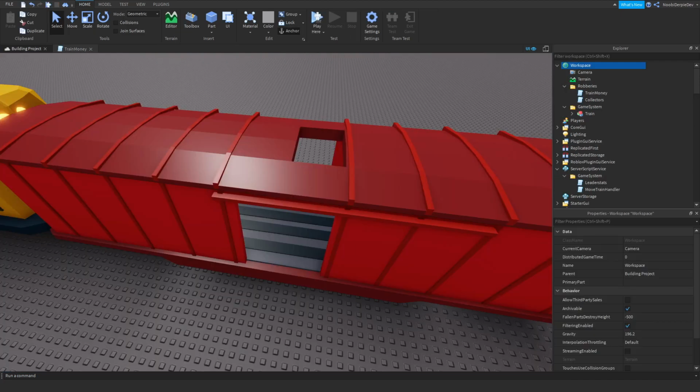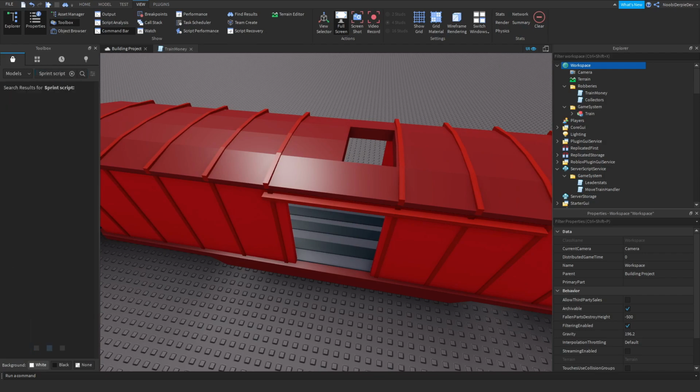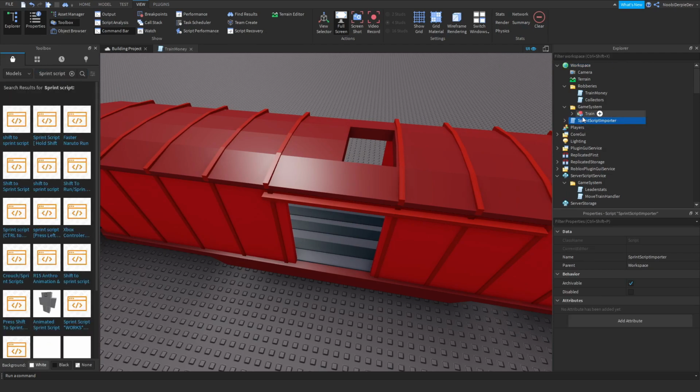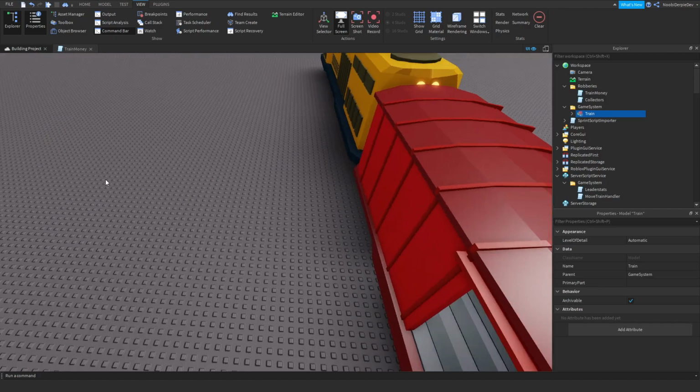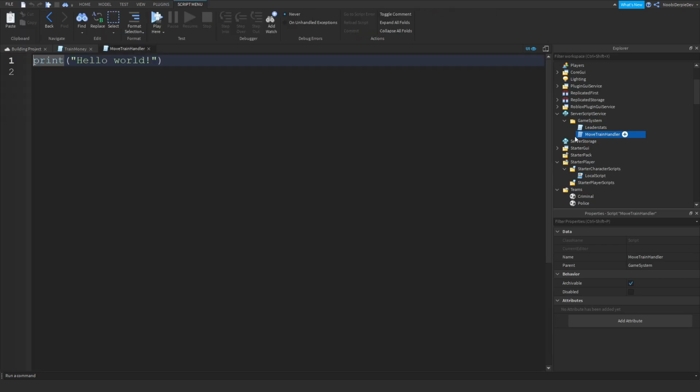So to do that, actually gonna add one more thing, which is a sprint script, and just get the top one. Doesn't really matter. I just put it over there. I'm gonna close this up, and now we're gonna make the hardest part. And this is a big script, so make sure to watch correctly.